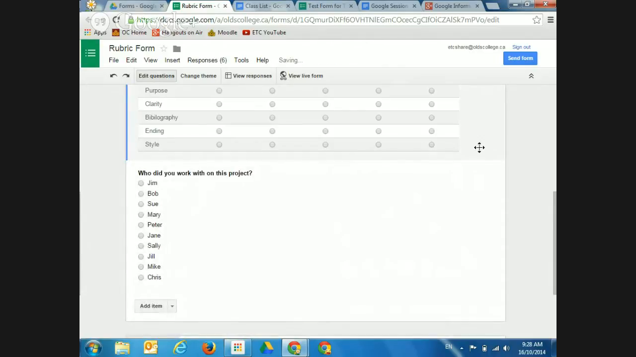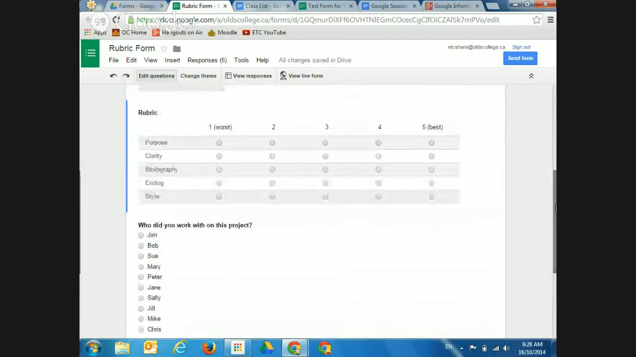Hit done, and then now if I just scroll back up a bit so you can see, it gives a little bit more clarification. So that is a good thing to keep in mind, yes, when you are doing scale questions, to make sure you say what your extremes are. What is the bottom? What is the top?